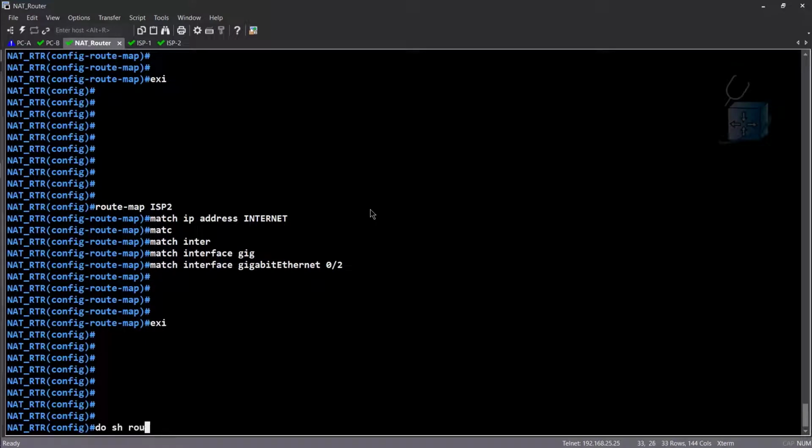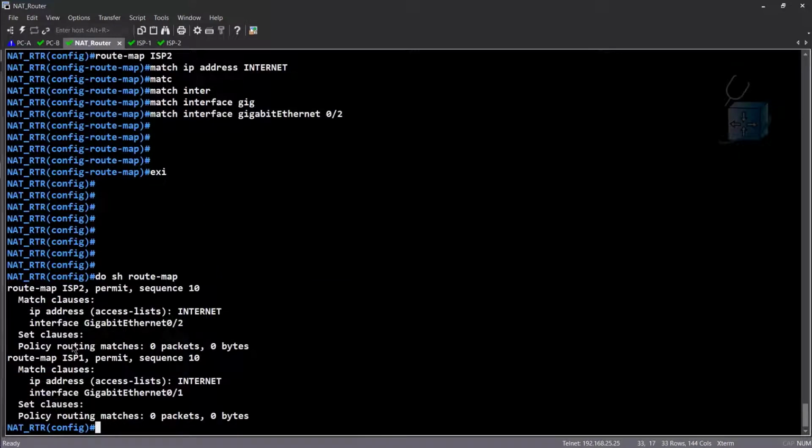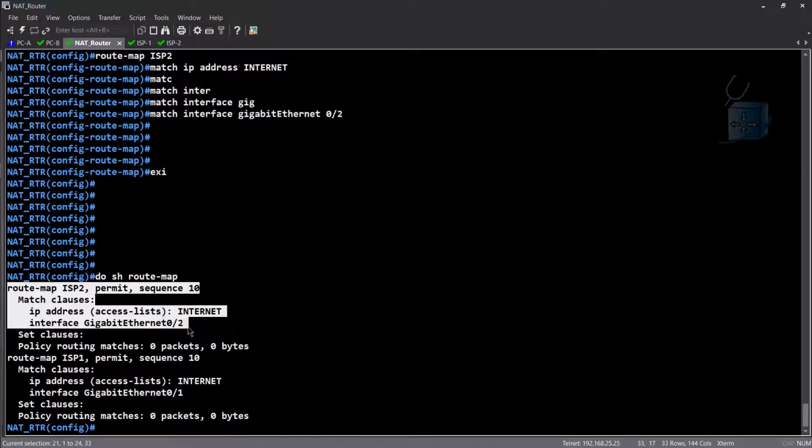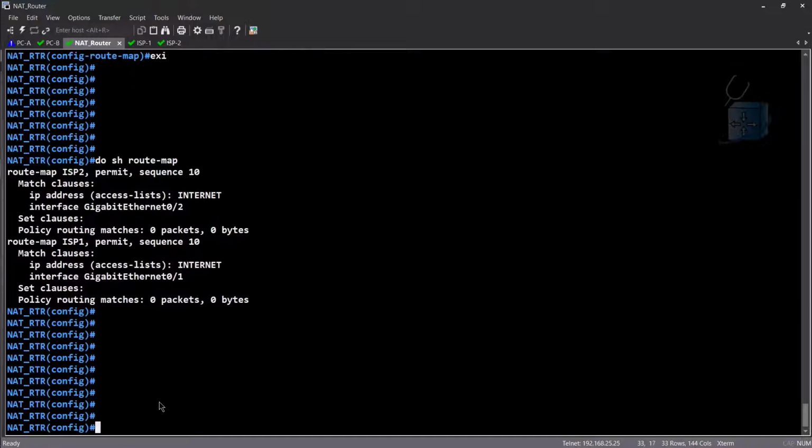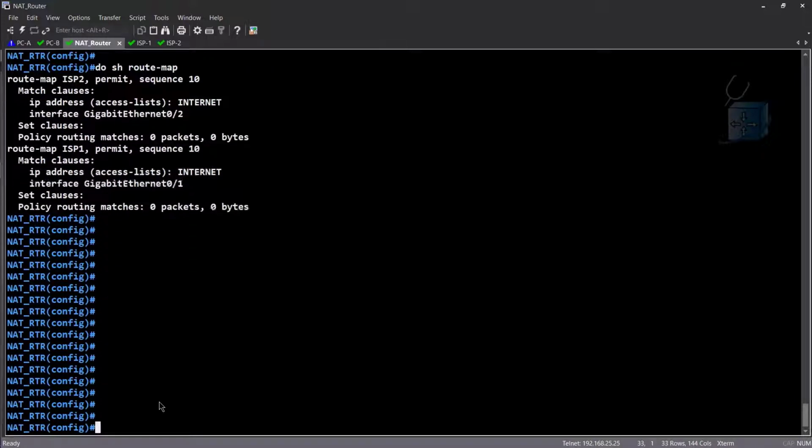So if you were to look at the route maps, you can see this is a route map and we only have the match clause here. So we have the match clause and we have the access list configured and the gig 0/2. This is the outgoing interface that we have matched in this route map. And then we have ISP1 that has the same access list being matched, and the interface is different. So we have a different matching criteria now. So it's pretty good.